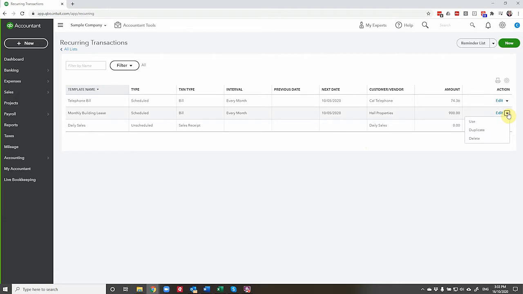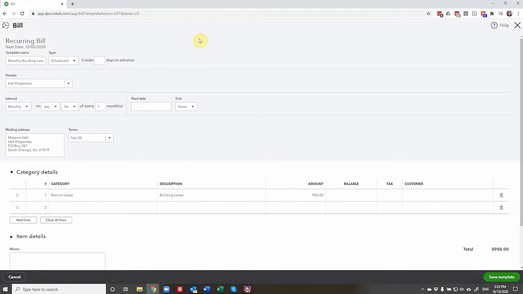We have the option here to use it, to duplicate it, or delete it. I'm just going to pop in and choose Edit so we can see what it looks like. Now we can see here that on the first of every month, the rent or lease for $900 is set up. It's scheduled to be recorded as a recurring bill. So that will record in as the expense and the amount that's payable to our vendor here, Whole Properties. This is going to be recorded every month automatically, and we just won't even have to think about it.